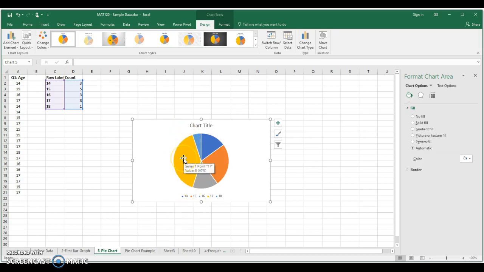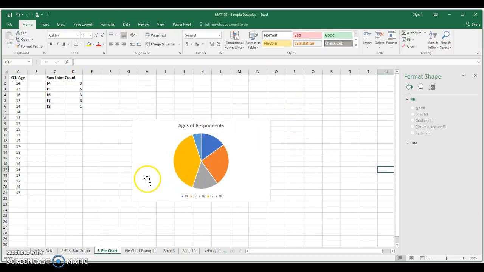There are a lot of things that you can do with customization. You could click in here and add labels inside. You can change the chart title to, for example, ages of respondents. There's a lot of customization that could go on, but that's essentially how you make the pie chart.